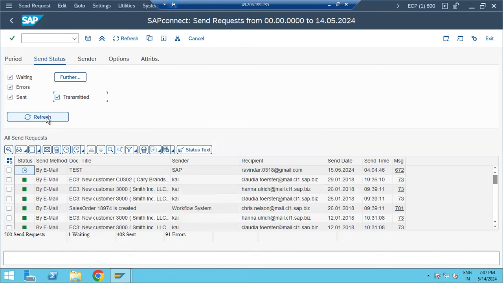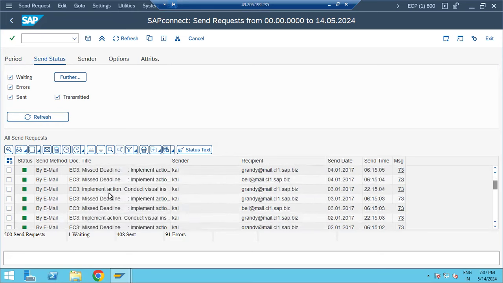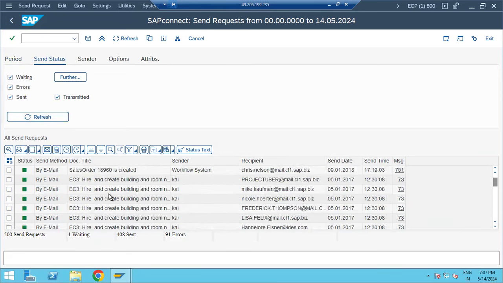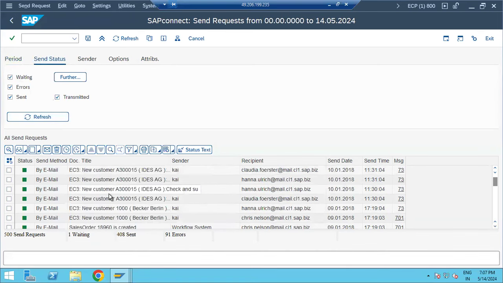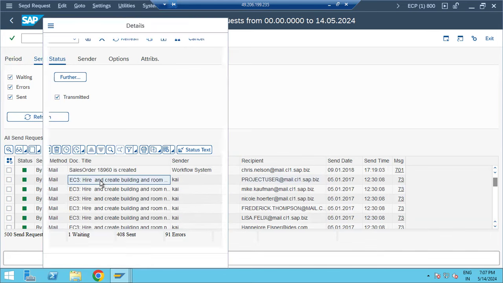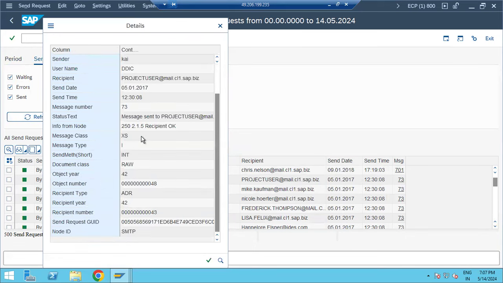See here, some emails are already gone. 403 sent already. The recipients, Goldsmith, new customer, billing related, approval required for the change request, approval emails, mailbox, edit documents. You can see all the details here. So they created the room number, they have hired it and they created the sender. Who are the receivers here? They have created this here. Some emails are good, some went, some are failures normally.